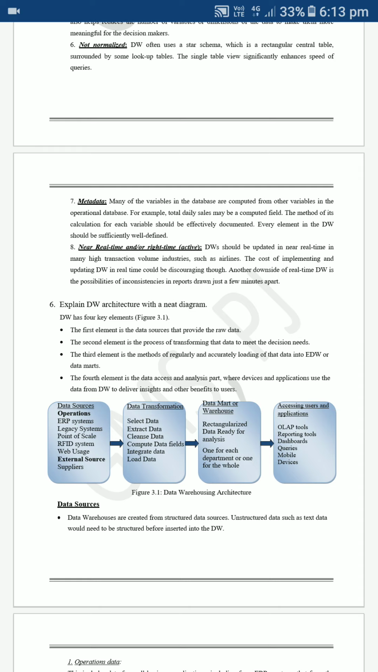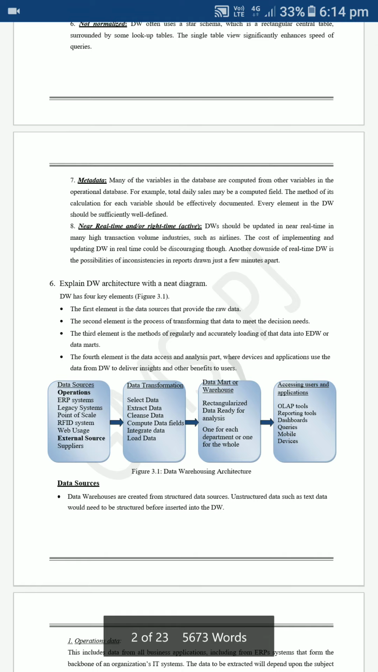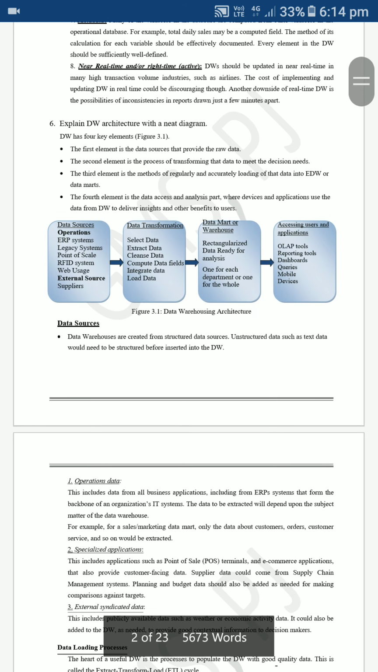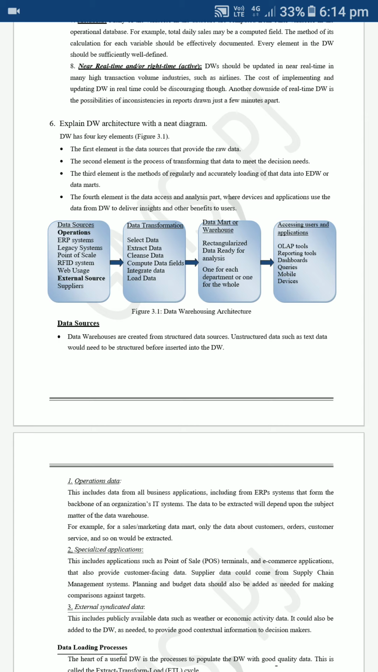Next one is the data warehousing architecture. In the architecture we are using four blocks. First one the data source, then data transformation, data mart, and next the accessing users and applications. Before going to these four steps, first we are using the data warehousing development approaches. There are two approaches: the first one is the top-down approach, and the bottom-up approach.